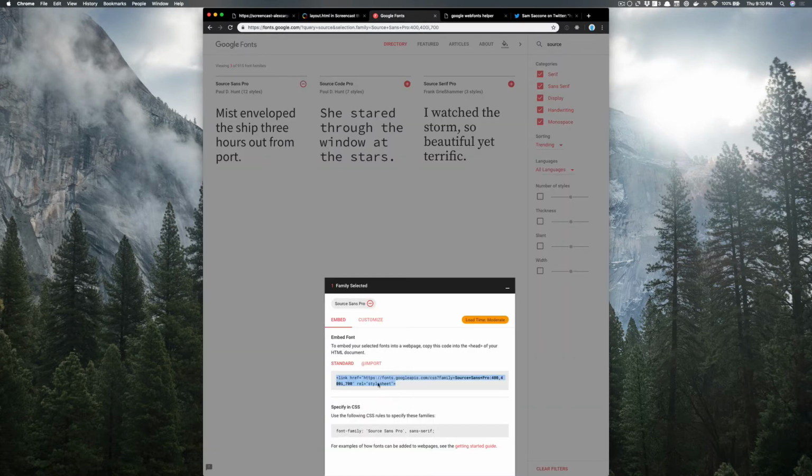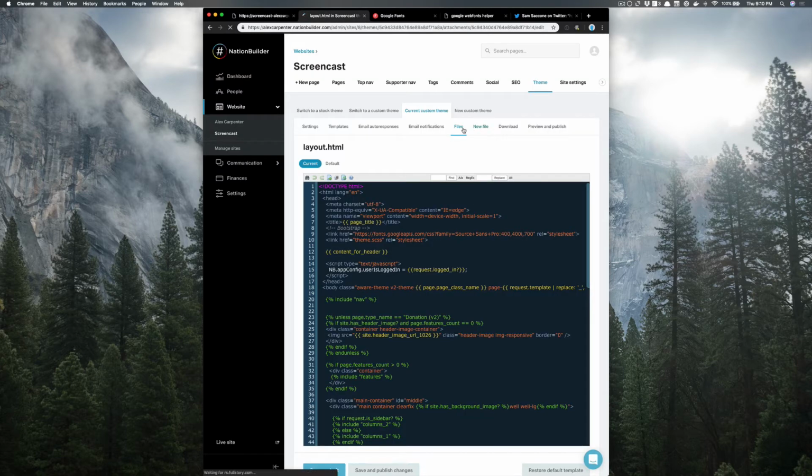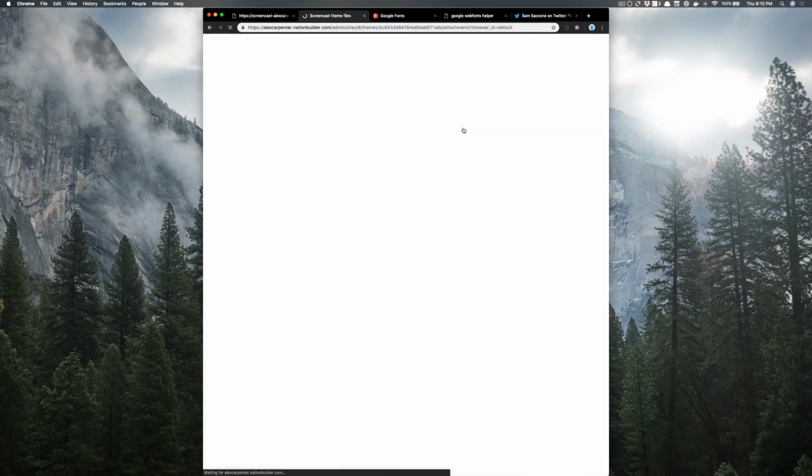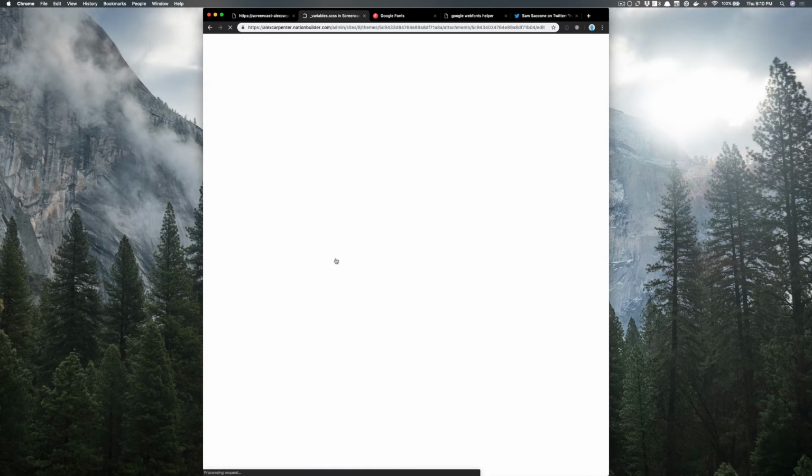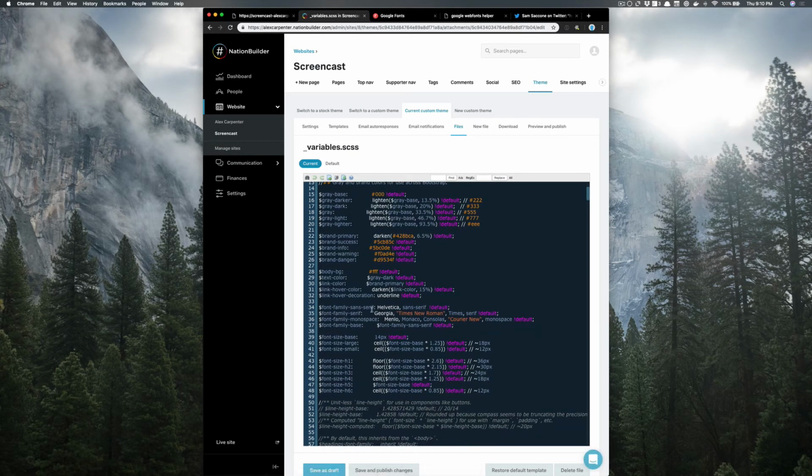Next we can go back and select the CSS that they provide for us, and go back into our files, and we'll go to our variables.scss. What we're looking for is the font family sans serif variable here. We can actually replace the Helvetica and sans serif with our Source Sans Pro right here. So now we can save and publish that.